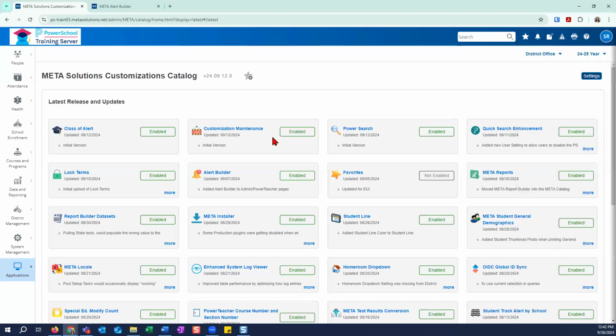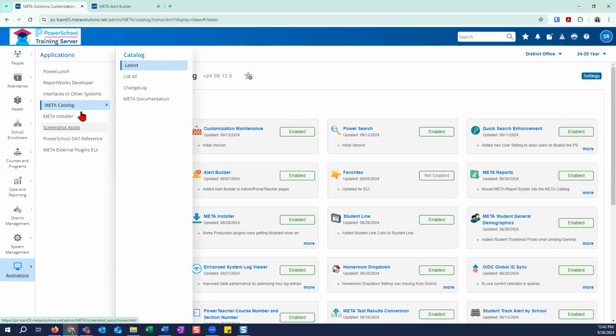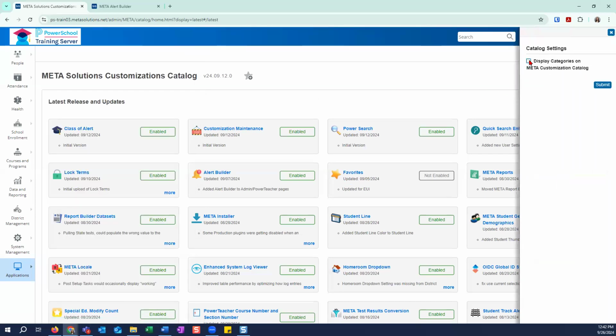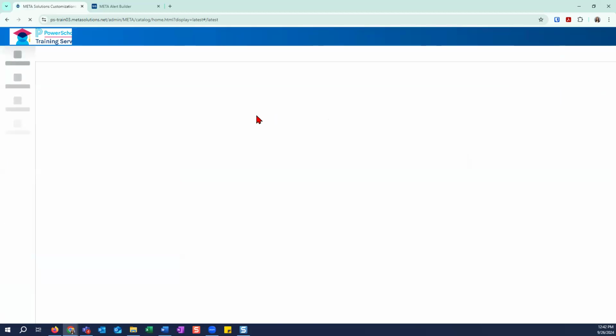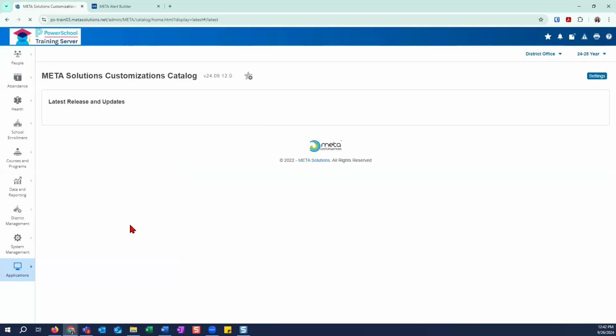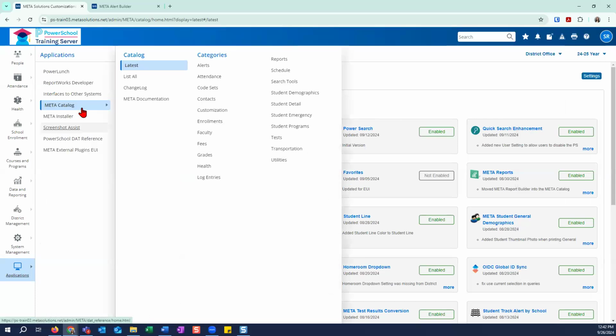So I'm going to close this and show you. When I'm looking at the catalog, again, I see these 4 links here: latest, list all, change log, and meta documentation. If I select on my settings that I want to display categories and I submit that, I will now see on my slide out menu here from the left navigation, I will see all of the categories listed here.